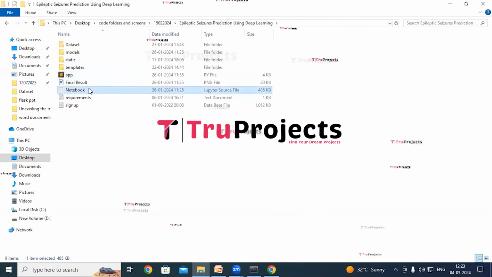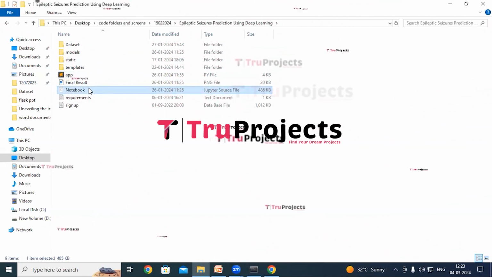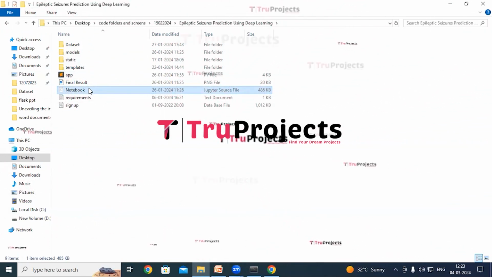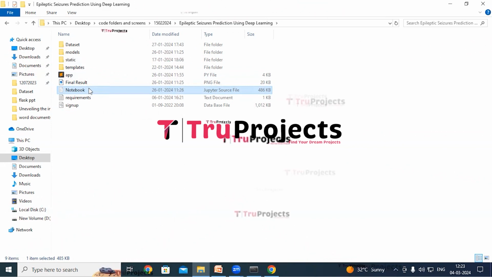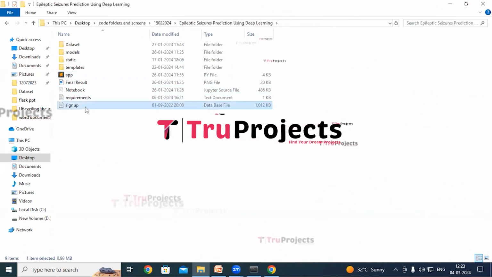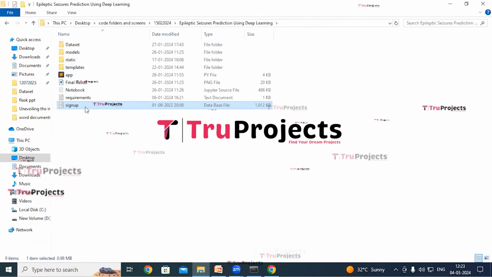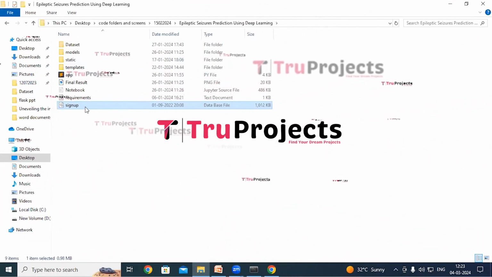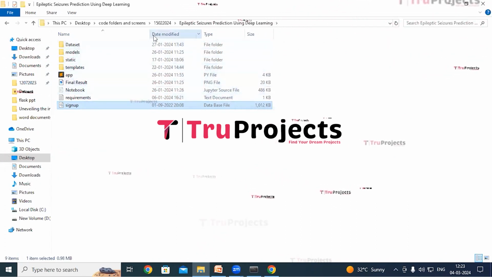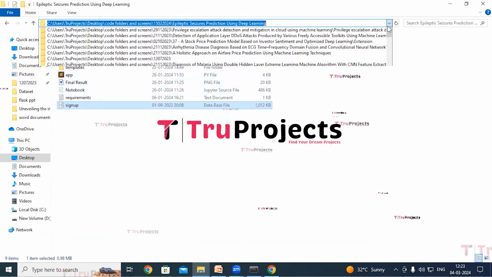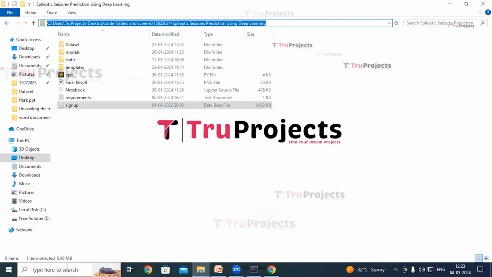This is the Jupyter Notebook source file which contains a combination of code, graphs, and outputs all in one place. It allows users to write and execute code in individual cells, making it a popular choice for data science. And this is the signup.db file. This file is the database file used to store user information. So now copy the path of the code folder from the address bar of the file explorer. I'm copying it. Open Anaconda prompt.